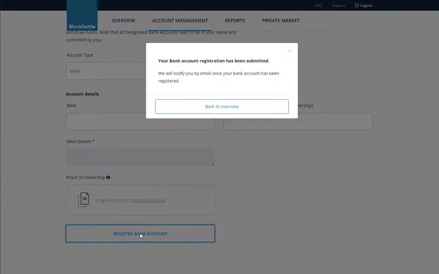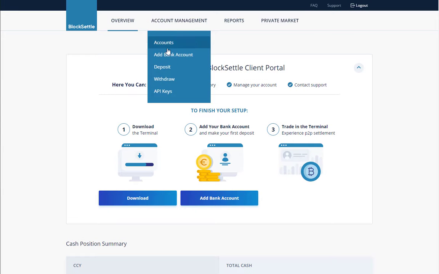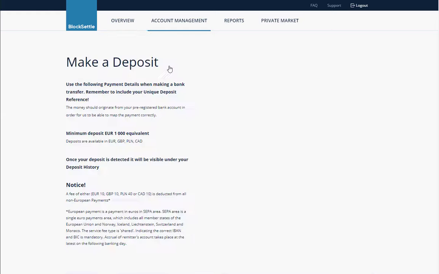The accounts are reviewed during business hours, and the review usually doesn't take more than an hour. Once the account is accepted, you can go to the Account Management tab again and press Deposit.